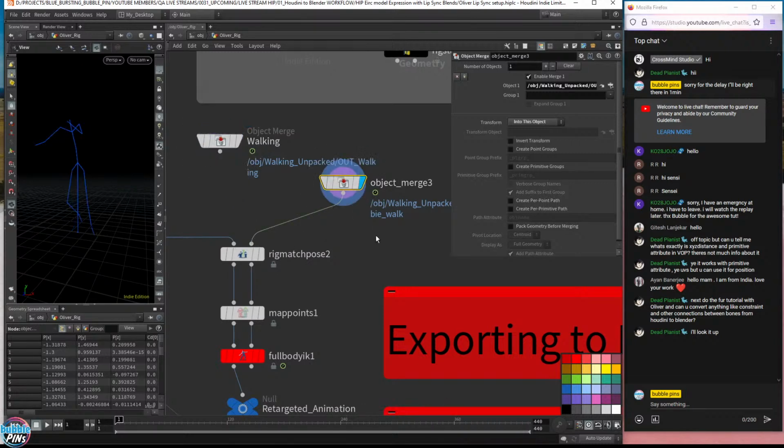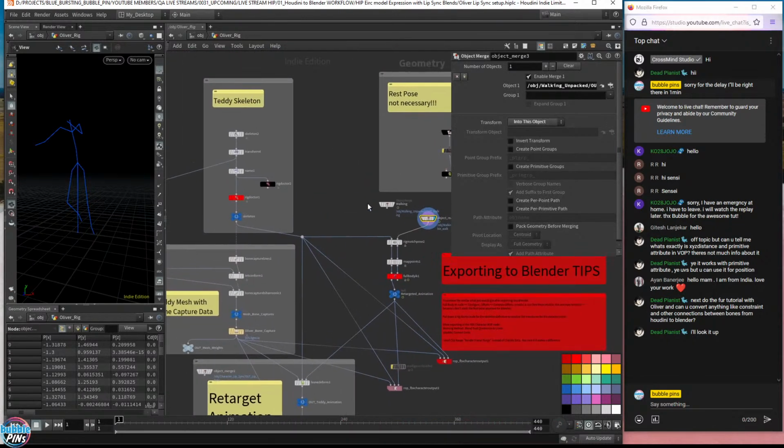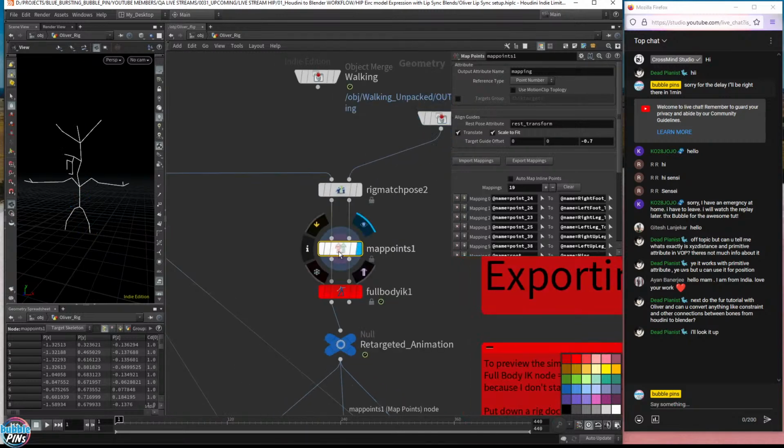I'm just going to replace it, and it should work seamlessly just because this walking and this zombie are both based on the same type of rig. Like the bones, the naming, everything's the same because it's the same built-in mocap character. So it should work seamlessly. If these two were completely different rigs, like they had different number of bones, then you would have to redo this map points. But right now it should be okay.